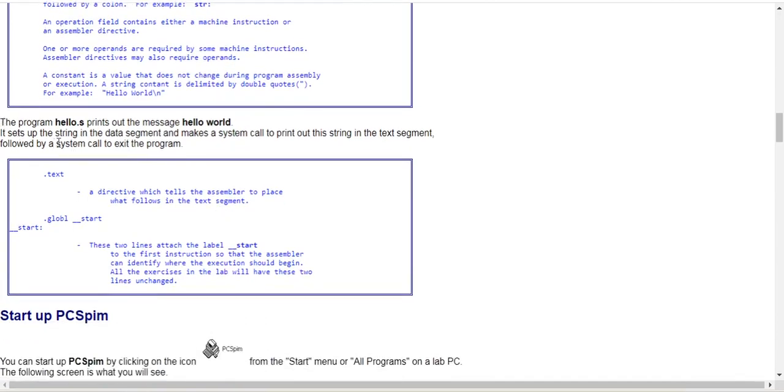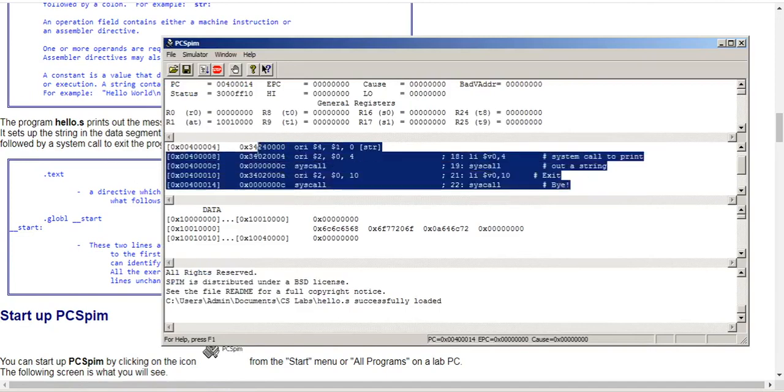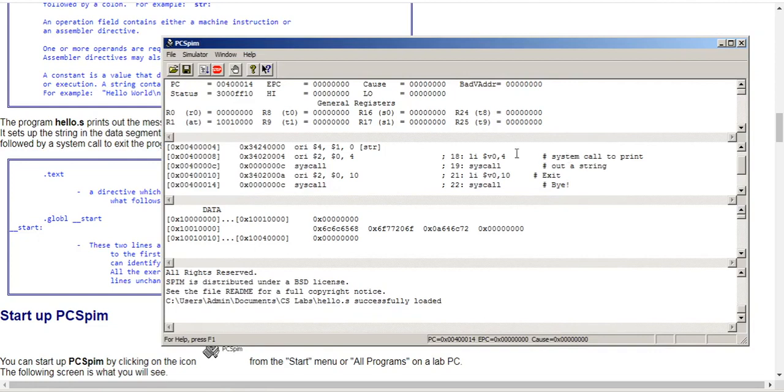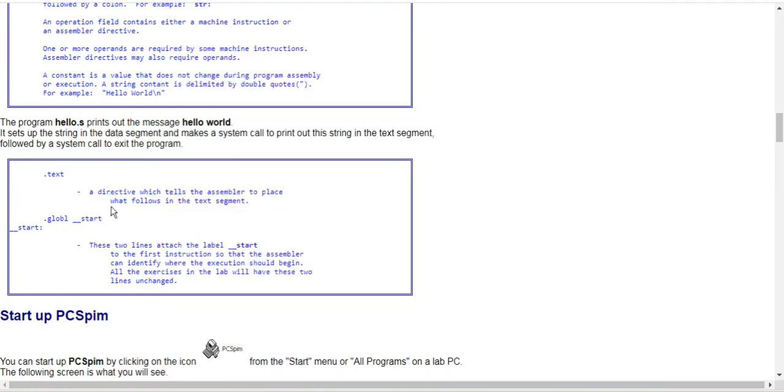So here, .text is a directive that tells the assembler to place what follows after in the text segment. So basically, .text tells PC SPIM to start filling this section here, right? That's where our actual code went. .data will do the same thing, but to fill this section.